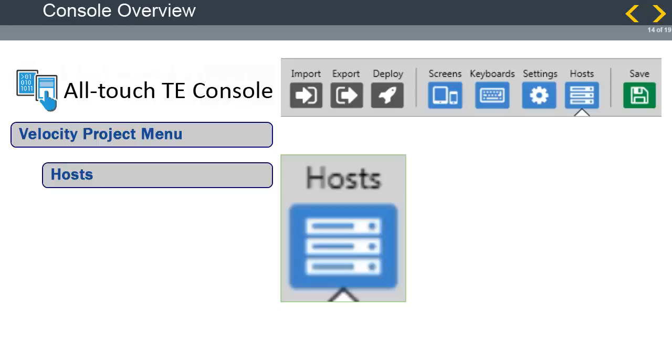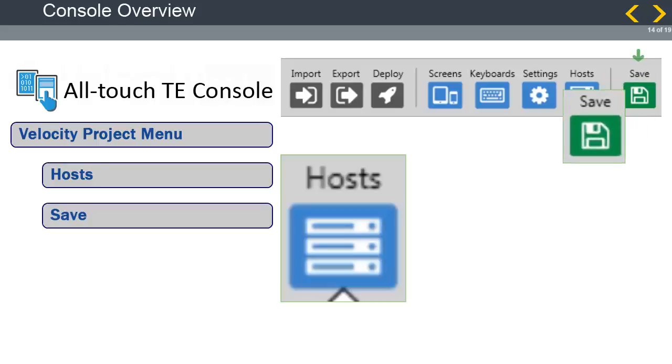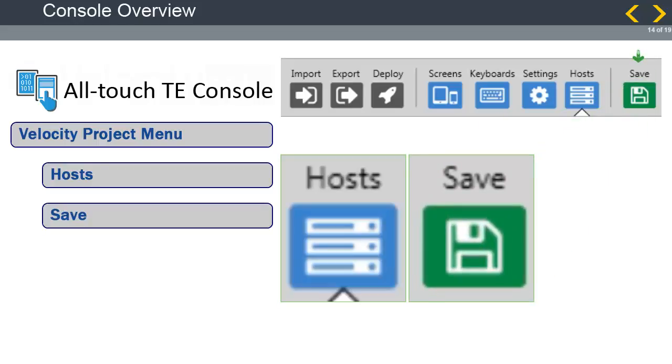You may configure an unlimited number of host profiles on the All-Touch-TE console, but only one host profile is allowed per project using All-Touch-TE console. A second important option is the Save button. The Save button preserves the most recent changes to your All-Touch-TE project. Clicking on this button automatically saves the project, indicating current save progress by a pop-up screen.